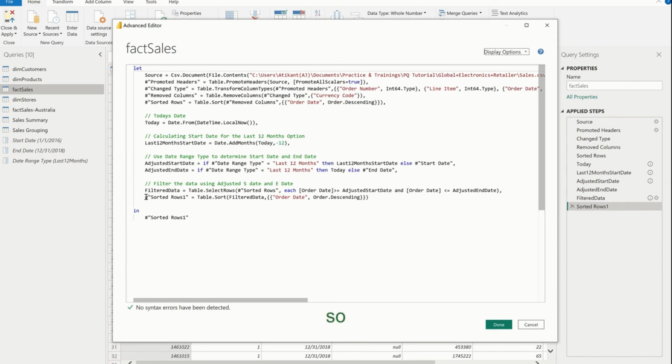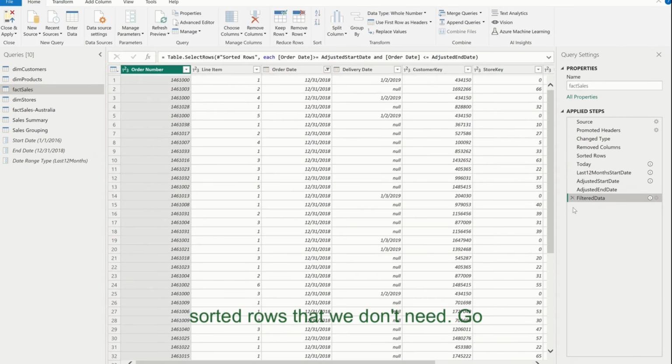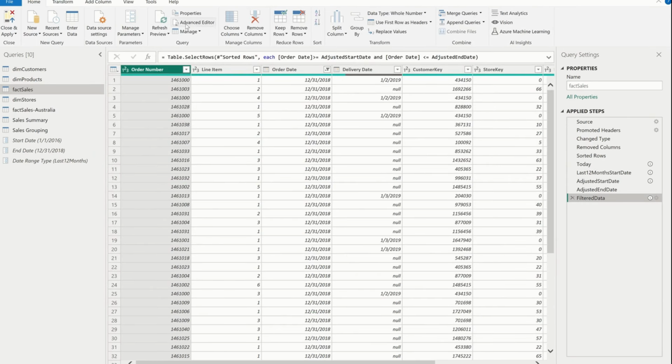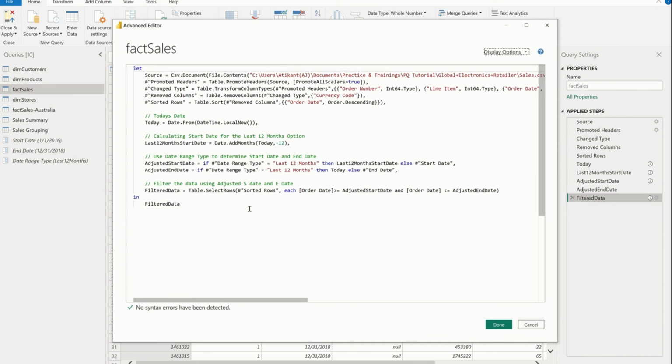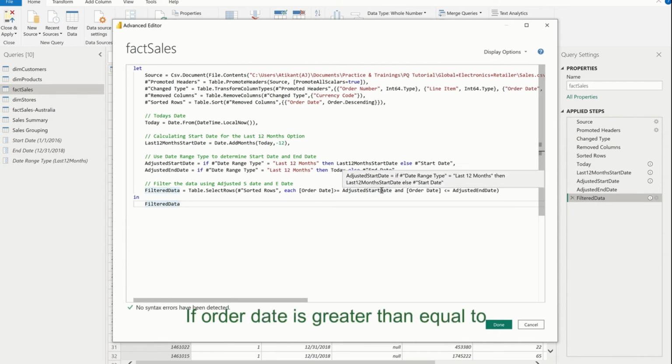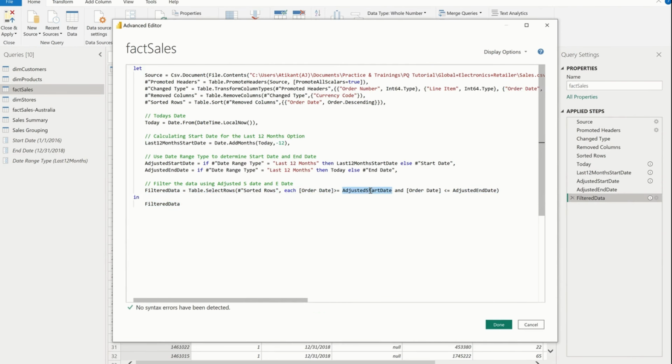Okay, so sorted rows that we don't need. Go back to advanced editor. It is giving filter data, sorted rows. If order date is greater than or equal to adjusted start date and less than or equal to adjusted end date. Perfect.